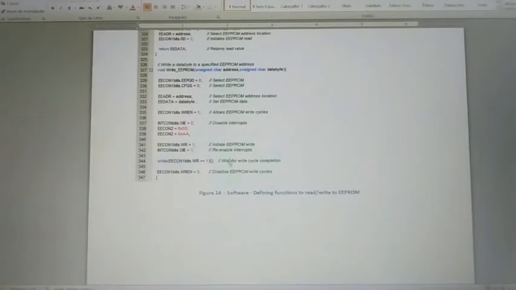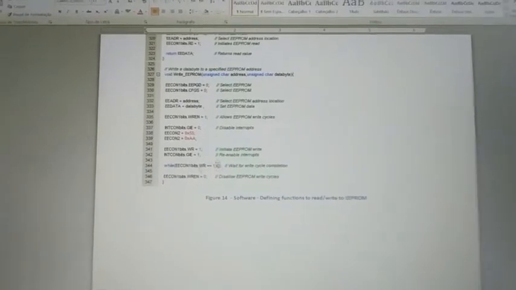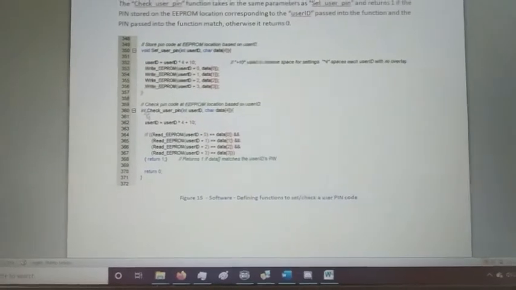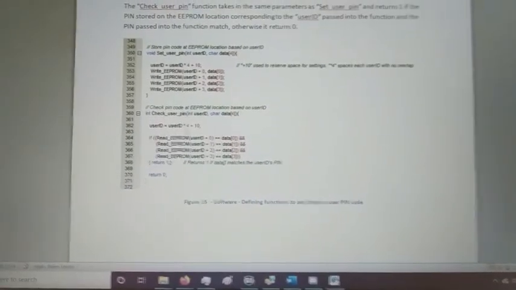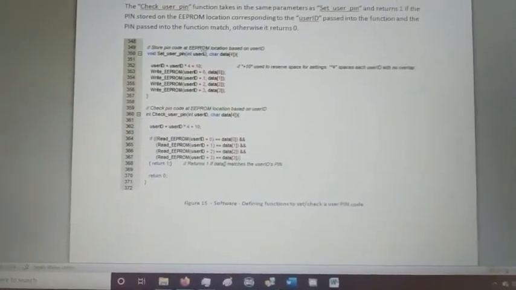We were mostly given these, but there was an issue here. I believe this line was wrong when we were given it. It was messing with the compiler, but we fixed it. And then we have these functions here to set the pin and to check the pin. These make use of the write to EEPROM and read EEPROM functions just previously.